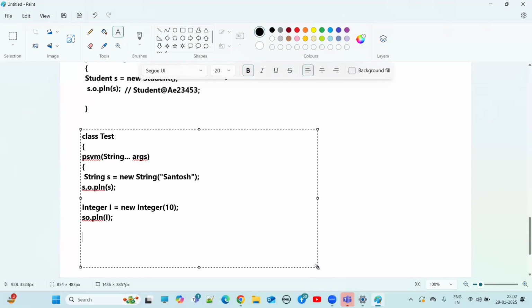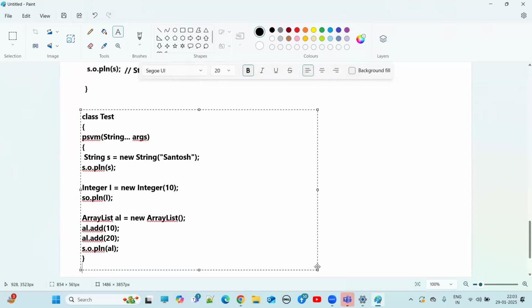I know you don't know anything about the collection framework, but just listen this way, guys. ArrayList al is equal to new ArrayList. After that, I'm trying to add al.add of 10, al.add of 20. I'm adding 10 and 20 to the ArrayList. After that, I'm trying to print System.out.println of al. Now main method close and class close. Let's assume this is one example.